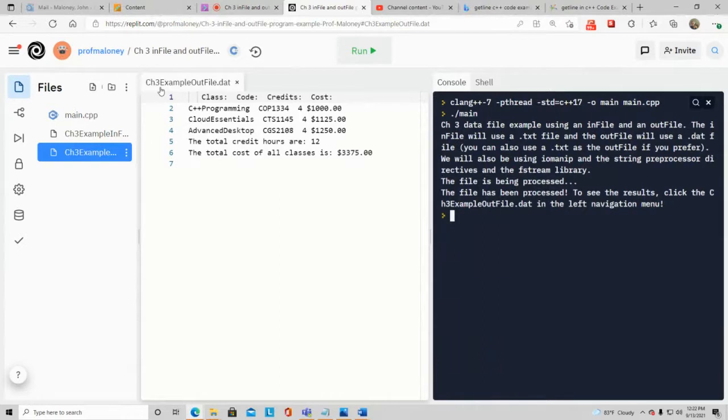I'm going to wait 30 seconds. I'm going to assume you have your phone out by then. So this is what the Chapter 3 example outFile.dat is, after the coding in main.cpp and the input records processing of Chapter 3 example inFile.txt.